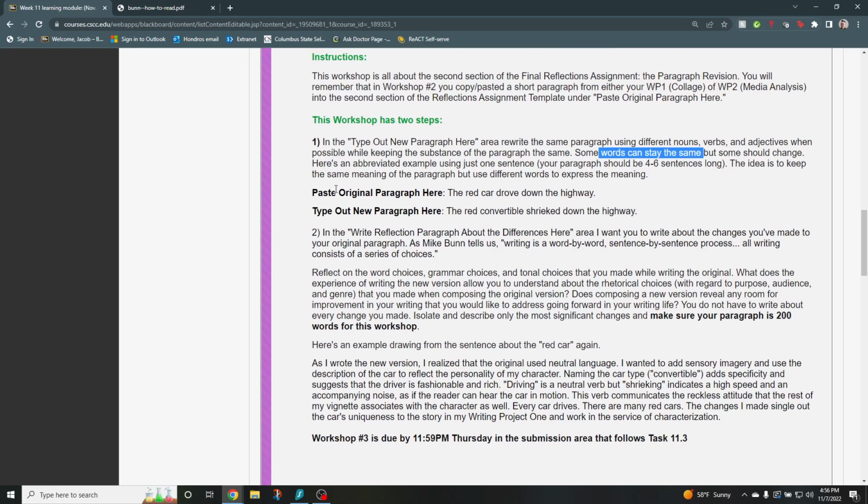And I have a very short example here of what this might look like. So your original paragraph might have said the red car drove down the highway, and then your revised paragraph might say the red convertible shrieked down the highway. So instead of red car, we've changed it to convertible. Instead of just saying it drove, we're saying it shrieked. And that changes the tone, the message a little bit of that sentence. And you're going to be reflecting on that.